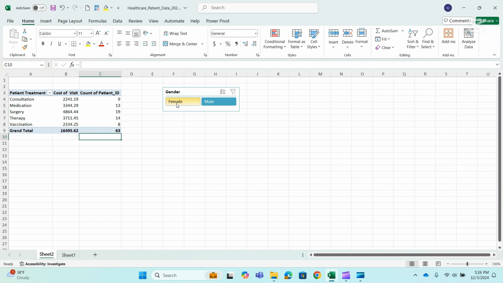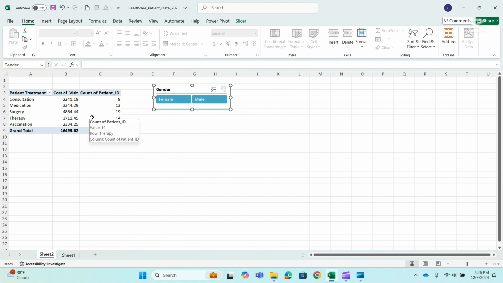And if I filter by male, everything adjusts. If I go by female, everything adjusts. If I want to clear the filter, I go there. So everything is working really well. Within here, you can also do some amazing things.